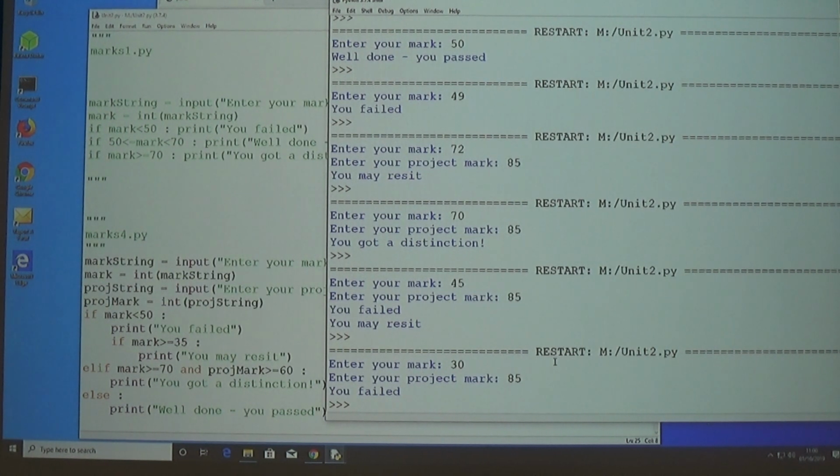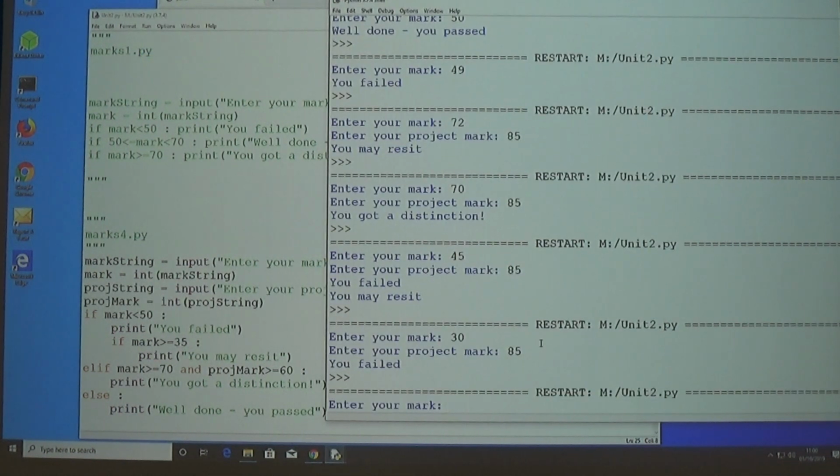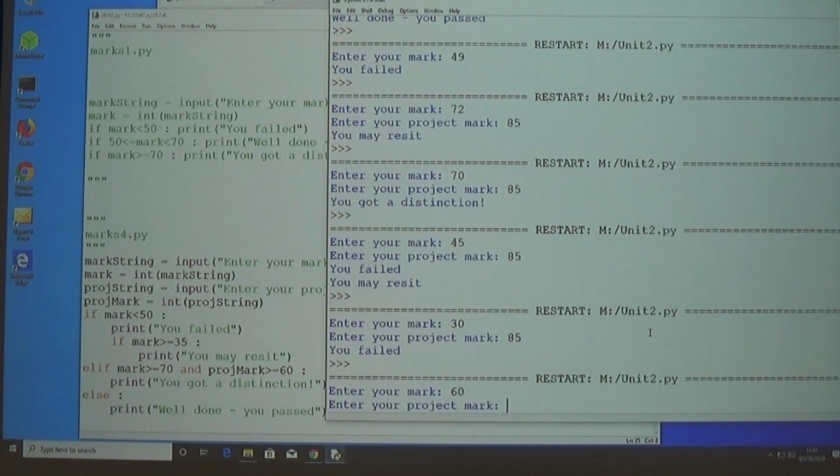What if we got a 60 for our mark, but a 20 for our project? Okay, let's try that. So our mark is 60. Now, according to the code here, it's not going to be less than 50, and it's not greater than 70, but it is greater or equal to 60. So it should print I've got a distinction. No, it shouldn't, because this is the project mark. So it shouldn't print this at all. So it should be happy with that, I think.